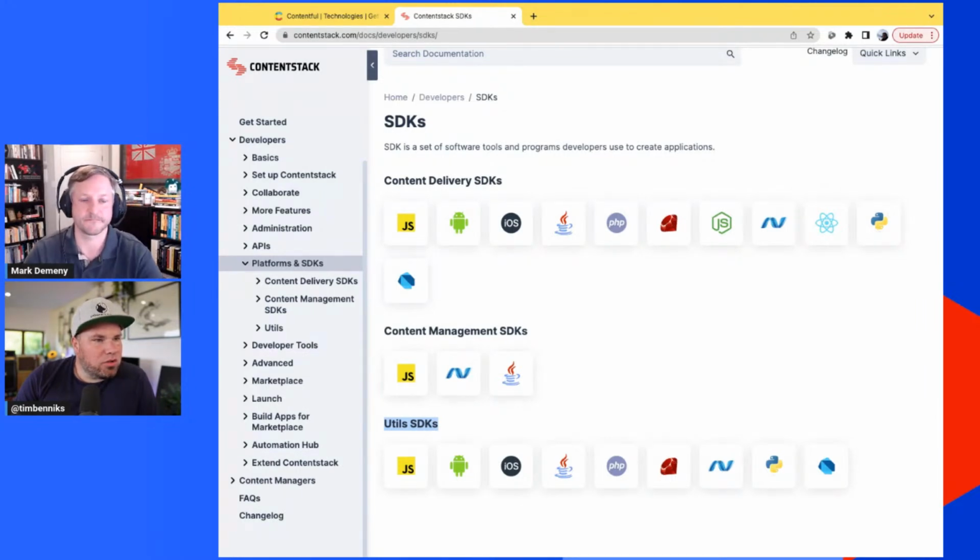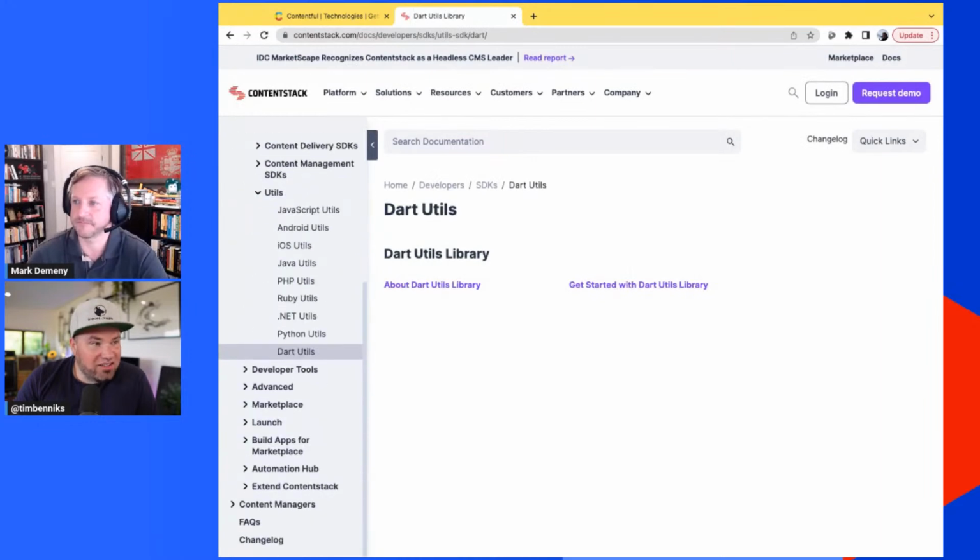Just for fun, that little icon at Utils SDKs in the end, is that Dart? Can you click on that? Yeah. Really? That still exists? Wow.